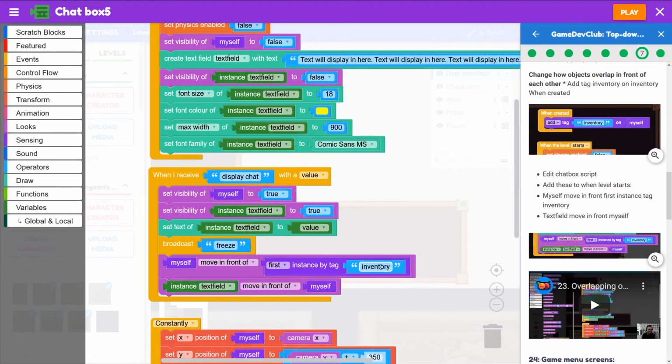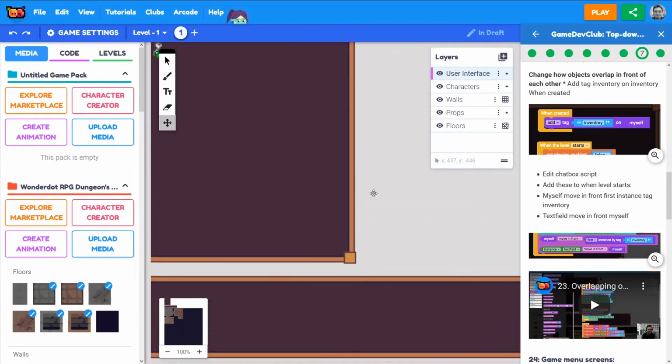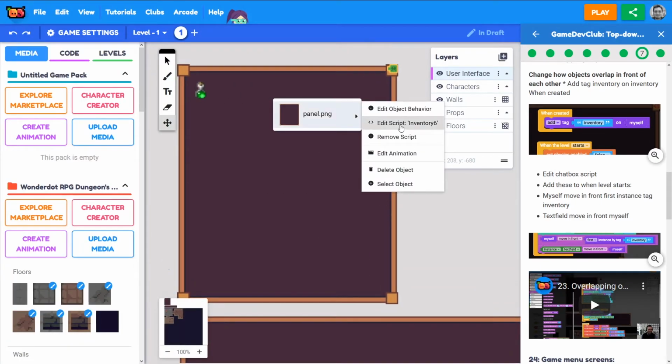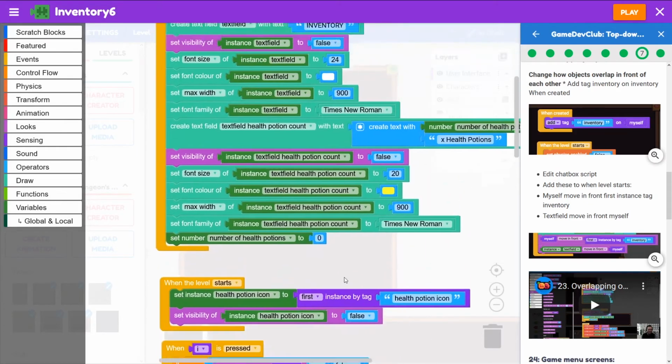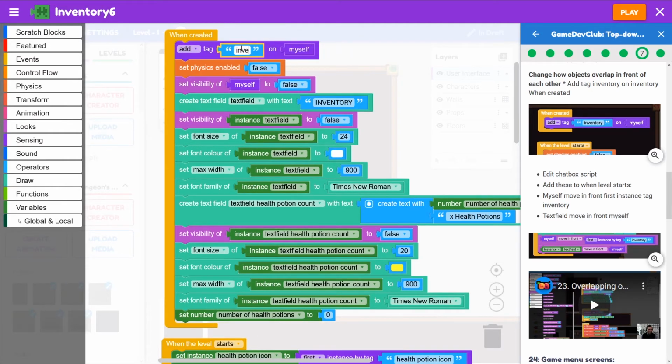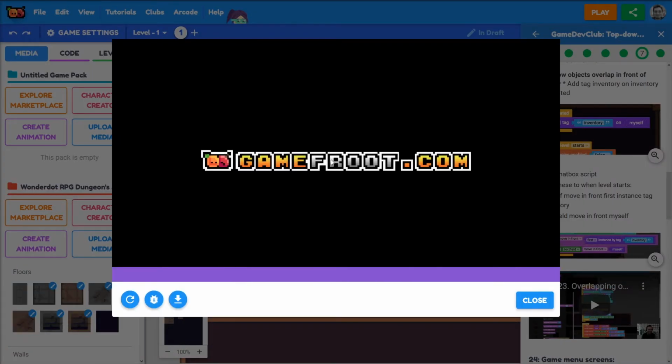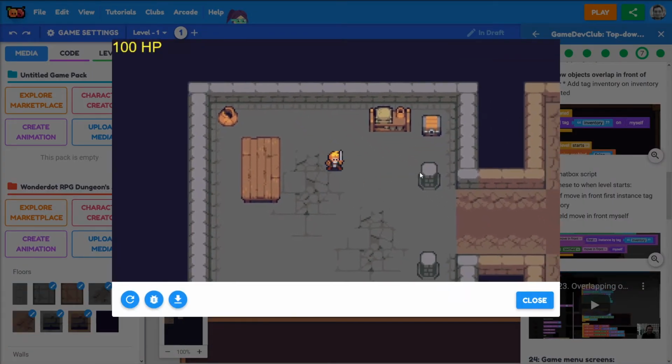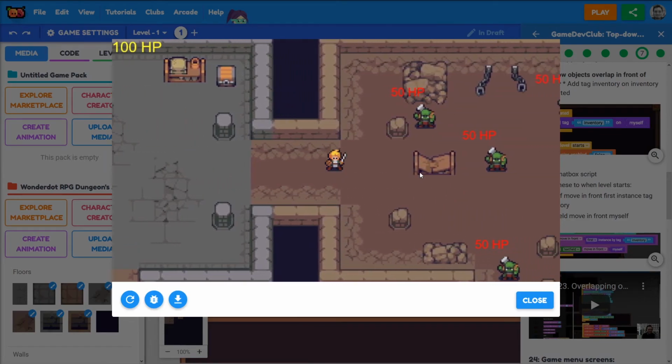So we need to make sure we give the inventory tag to the inventory panel. We'll close that, edit the inventory script, and make sure that when it's created, we give it a tag. From sensing, we want add tag, tag name, inventory. And now that should work without giving us an error because it knows what object it's looking for now.